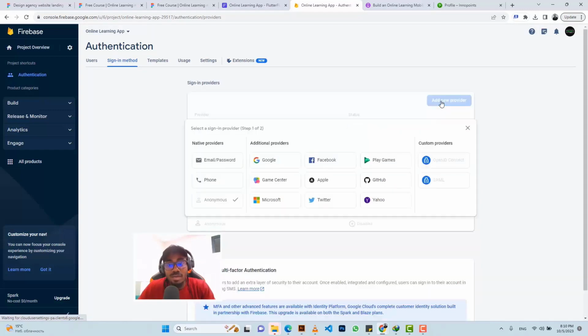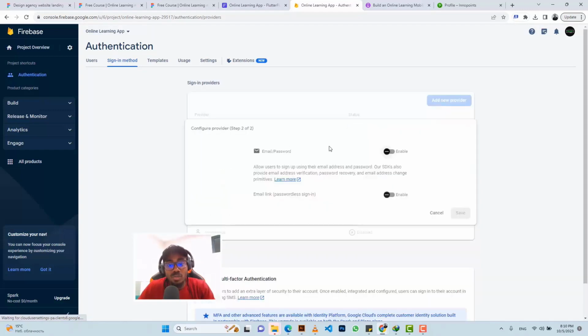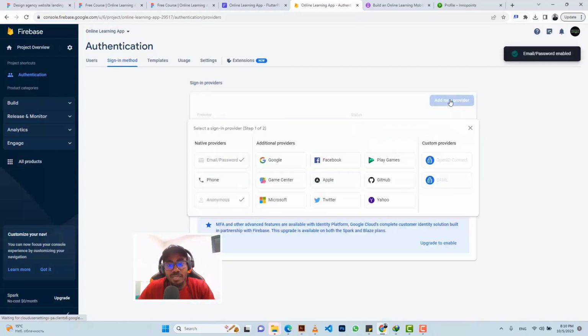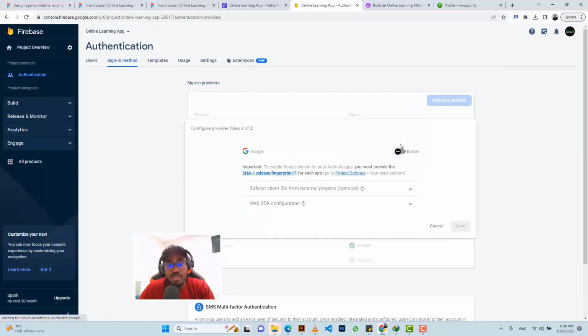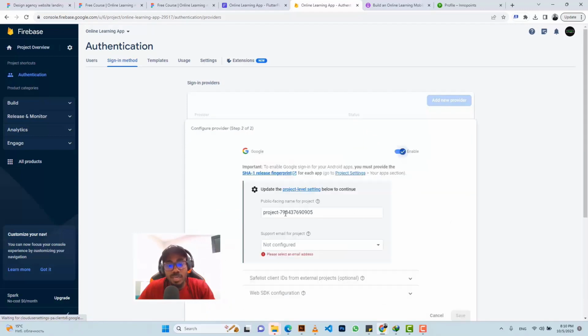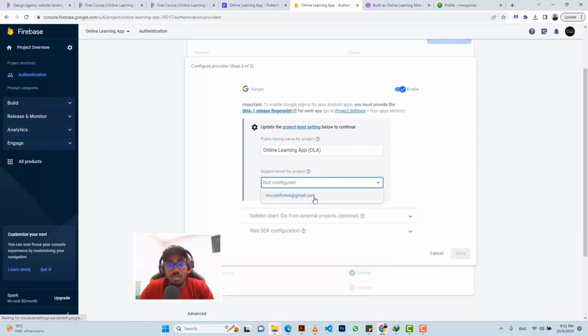I'll click here to add new provider, and I'll pick email and password, and I'll say enable, and I'll say save. I will also click here and say Google, and enable. This is the public facing name for the project. I will go ahead and change this to online learning app, and I'll put in brackets Ola. Support email for this, we'll click on this and just choose no code forest. Okay, and then I'll click on save.